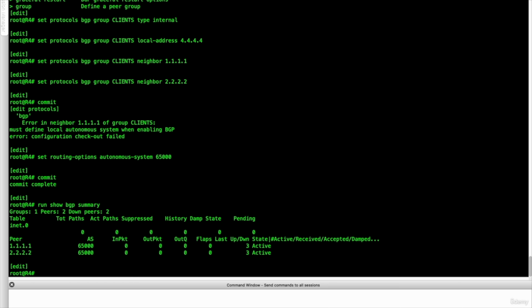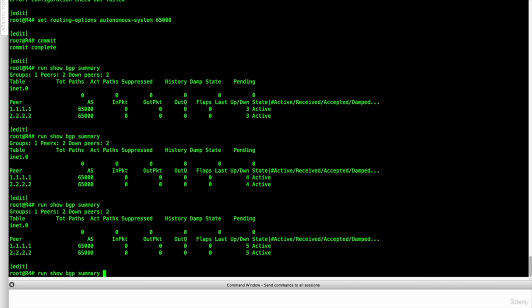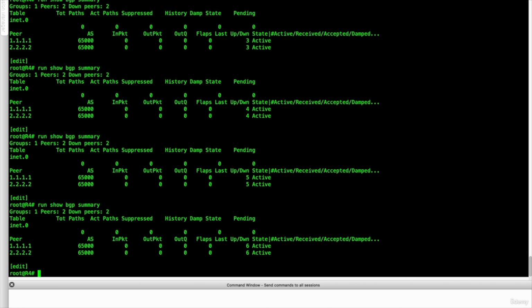Let's check the BGP status. And we should have the first peering up any minute. And as you can see, it is up.